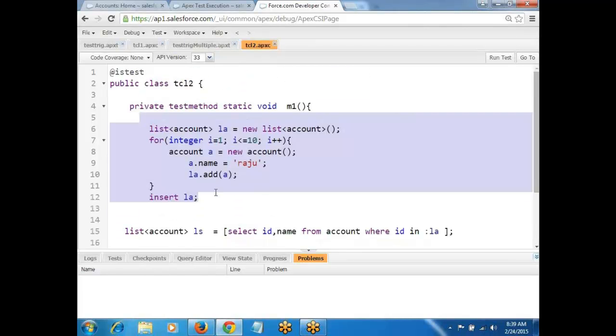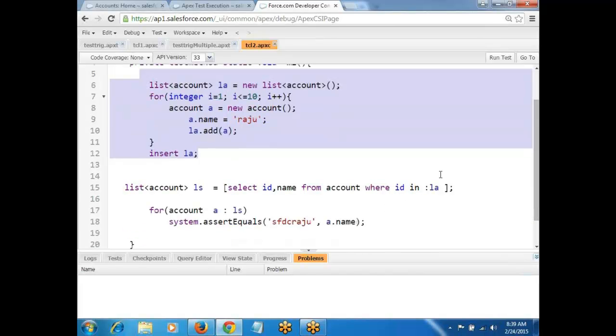Fine. Now I want only those 10 records, the 10 records converted with SFDC Raju. I want those 10 records, which means where ID in LA. LA has some IDs, and only the records related to those IDs I want to retrieve from account. Account has 1000 records, but which records do I need to check?